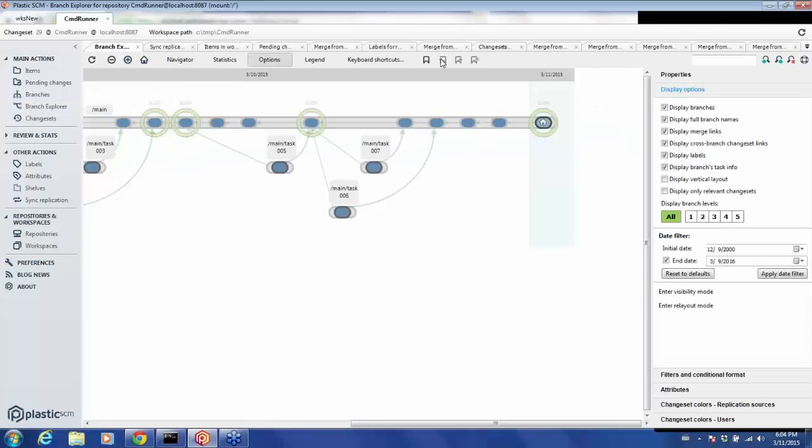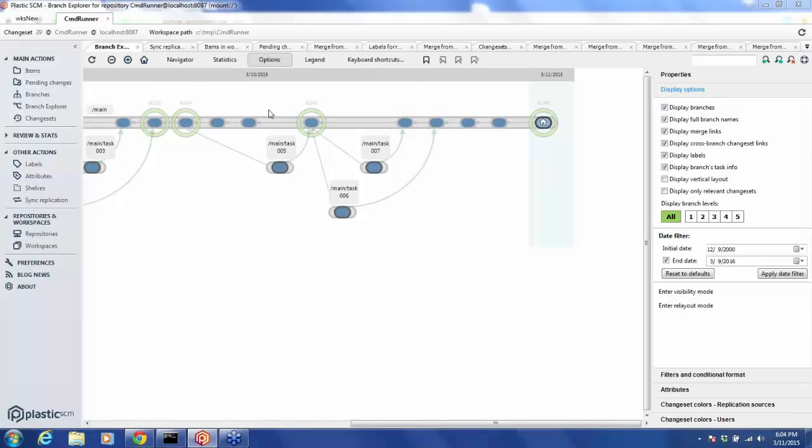Let's start from the main Plastic view. The main Plastic view is the Branch Explorer. This is the view where you can check at any time all the status of your project. In this view, you can see the branches and these blue bubbles that we call changesets. That means that there are the different snapshots of your project at any time.